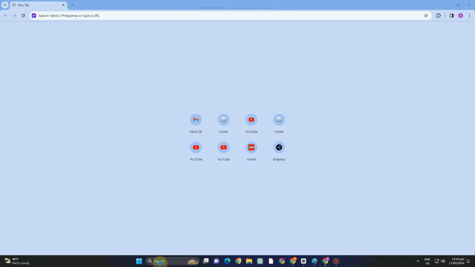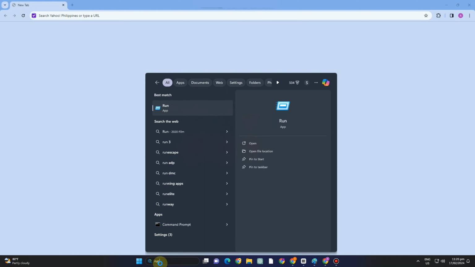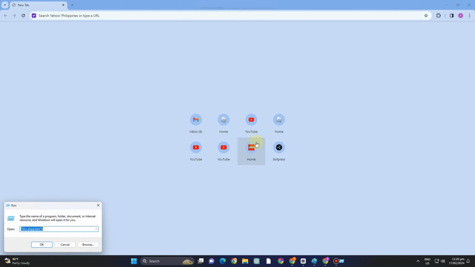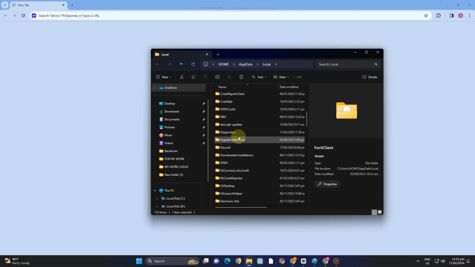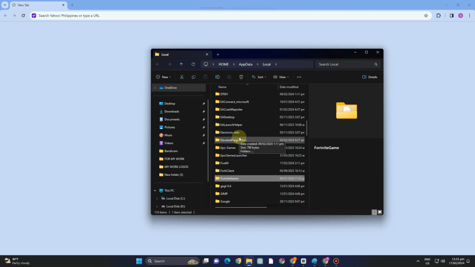Now here, what you want to do next is to simply type percent symbol, local app data, percent symbol, and then after that, click OK. Okay, so you have to follow this one. And then here, what you want to do is to simply locate Fortnite client folder, tap this one.